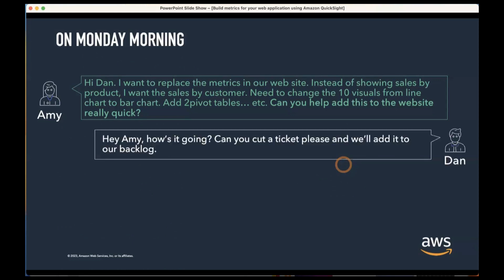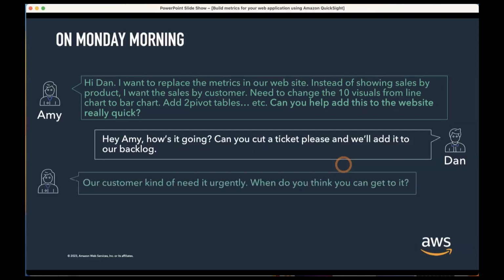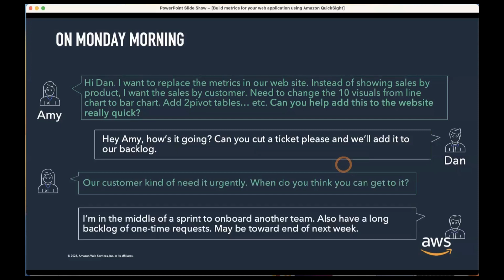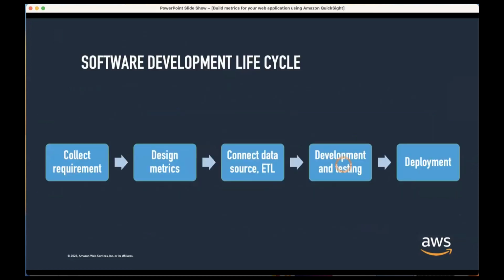Then Dan responds, "Hey Amy, how's it going? Can you cut the ticket, please? We will add it to our backlog." So it's like a standard response. And Amy responds, "Our customer kind of needs it urgently. When do you think you can get to it?" And Dan replied, "I'm in the middle of a sprint to onboard another team. Also, we have a long backlog of requests. Maybe towards the end of next week, or it may turn out to be next month, right?" I think this is a common scenario, a common conversation.